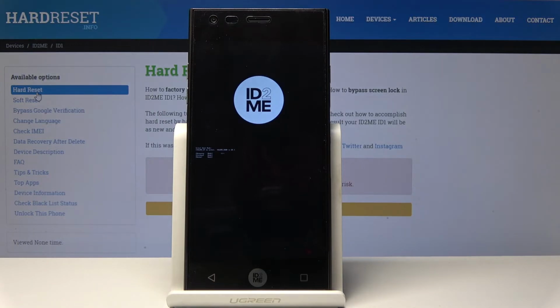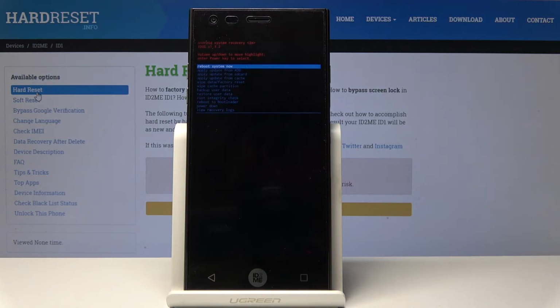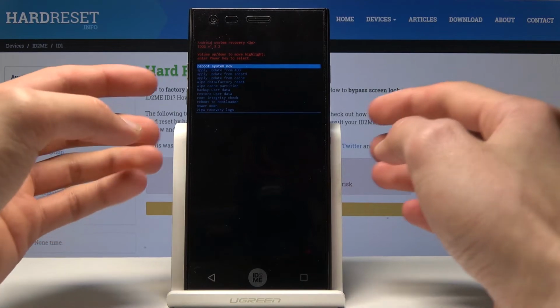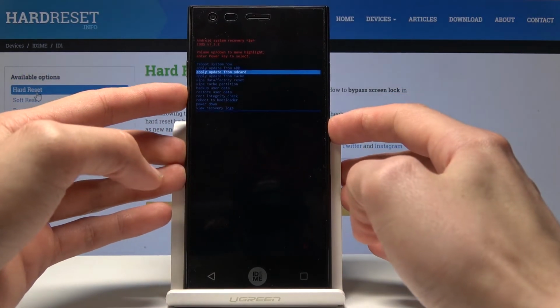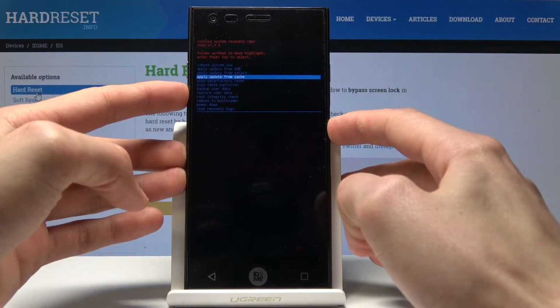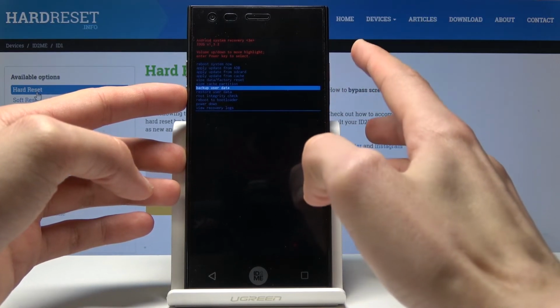Give it a second and you should be in recovery mode, like so, and voila, we're in recovery mode. From here you can just reboot the system, apply updates, wipe the cache or the entire phone, power it off, and access bootloader. And to navigate through it, you will use volume up and down, like the previous time, and confirm it with the power key.